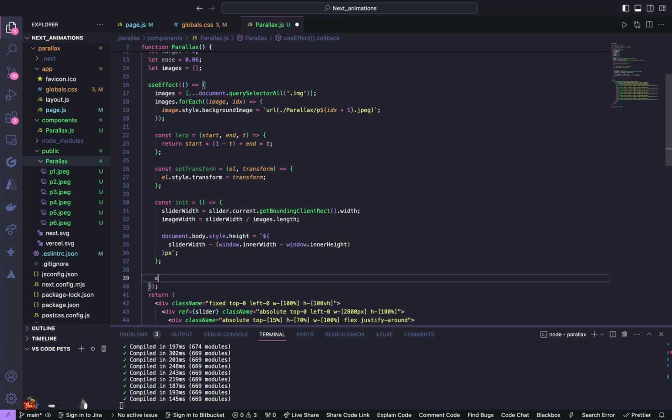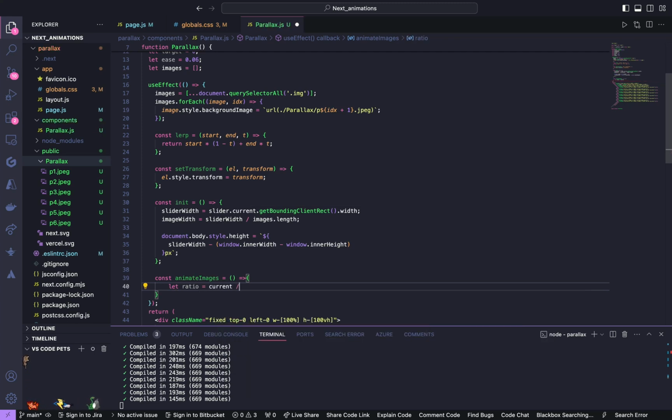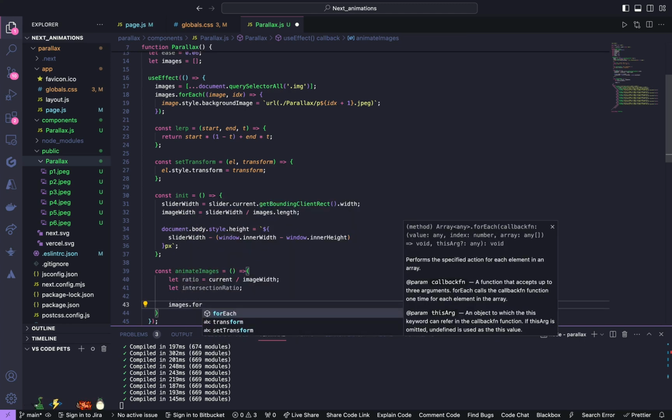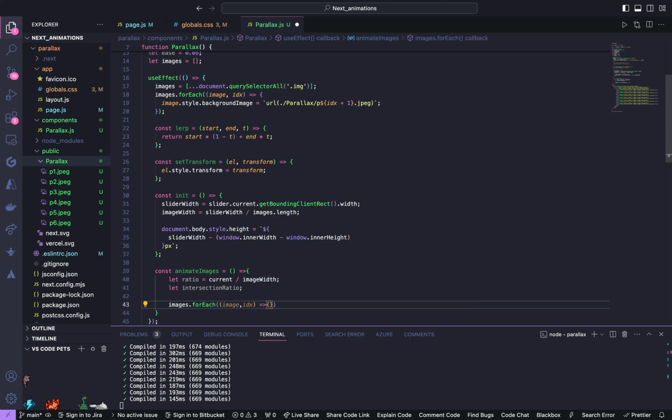We create another function called animateImages. Initialize let ratio is equal to current divided by imageWidth. Let intersectionRatio, now for every image, we are going to update the intersection value. So intersectionRatio minus id times 0.7.